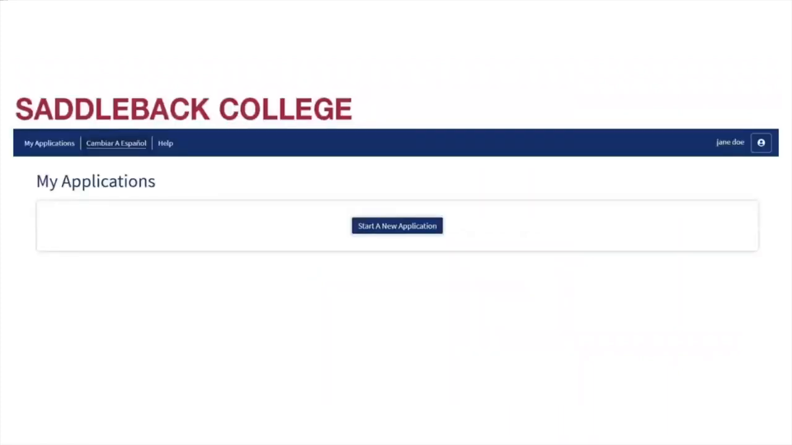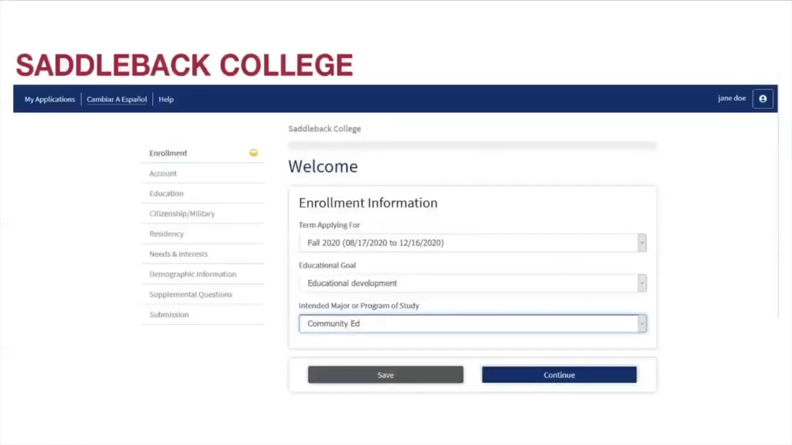Once you have successfully logged into your CCC account, you will be able to begin the registration process for Saddleback College. Click on My Applications, and then press Start a New Application. The first step will be to fill out your enrollment information. This includes which term you plan on beginning your education at Saddleback, such as fall, spring, or summer of the current year. It will also ask for your educational goal and reasoning for registering for Saddleback College, as well as your intended major or program of study if applicable.